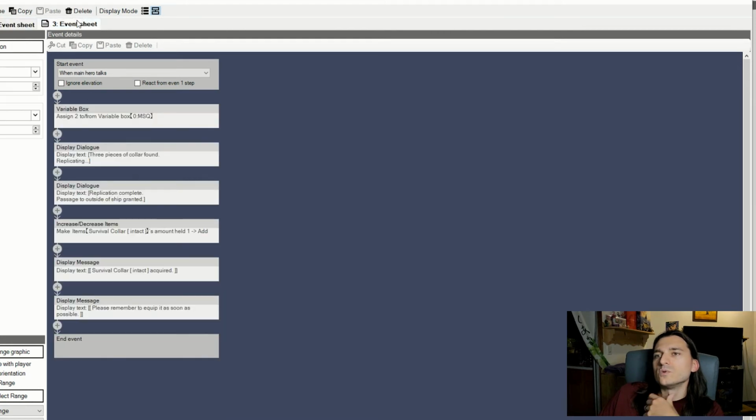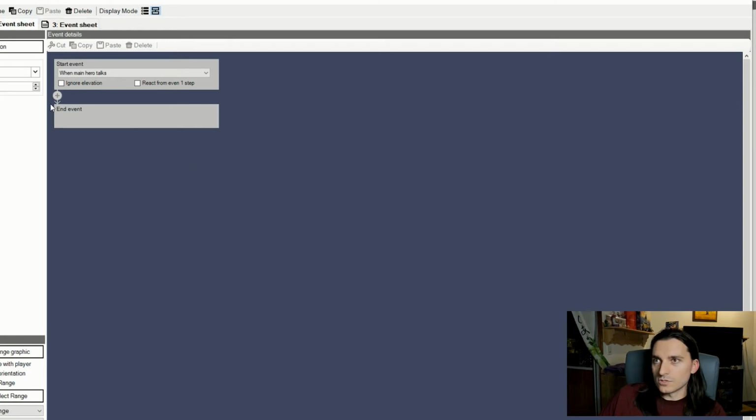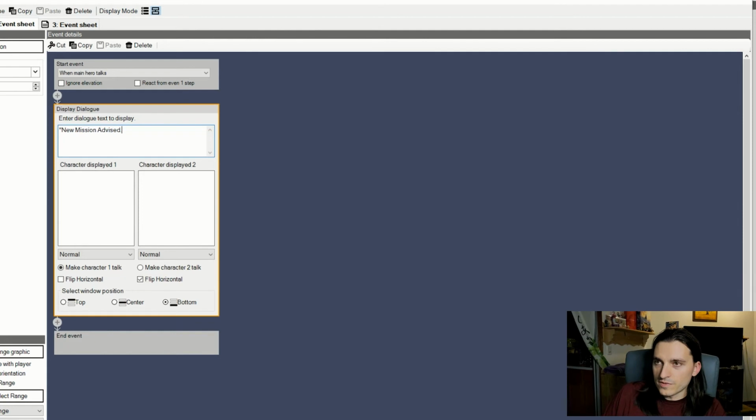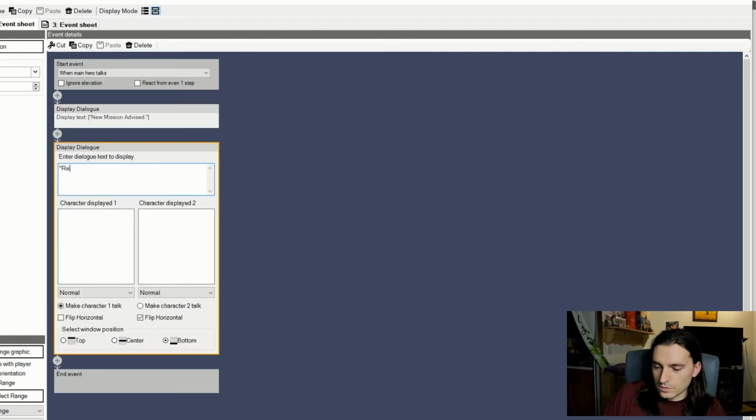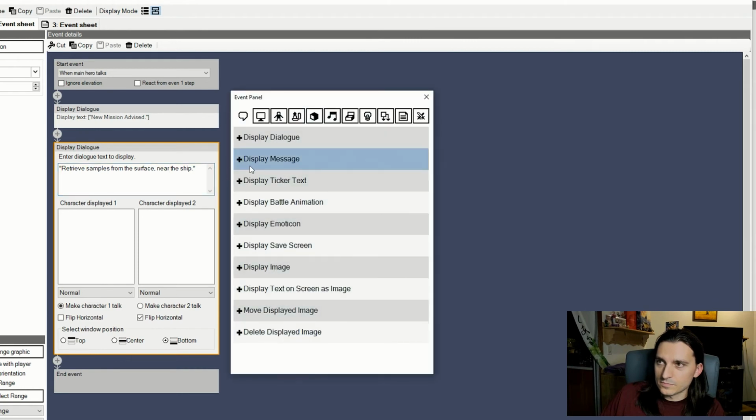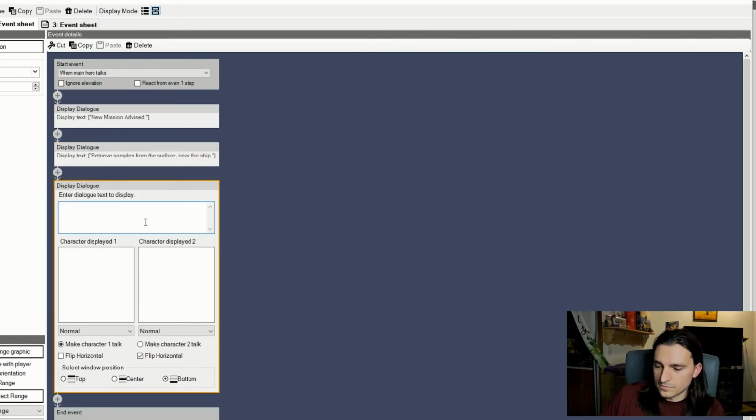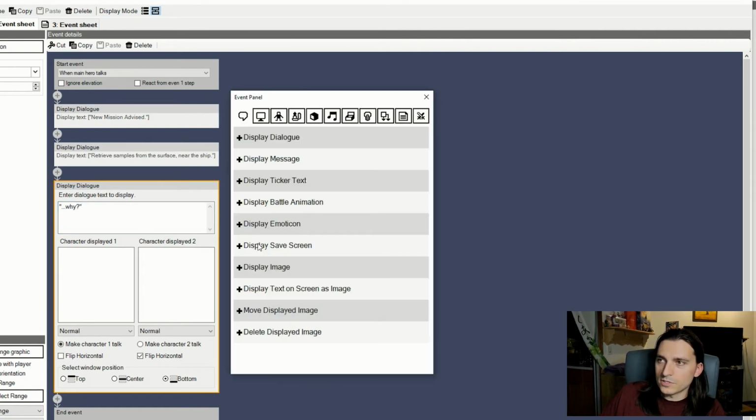If MSQ is equal to 2, then she will say, new mission advised. Retrieve samples from the surface beyond the ship, near the ship. Dialogue. Why? Your character is a person of few words.